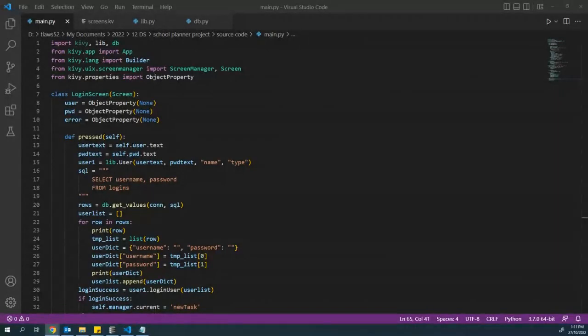Alright, welcome to our video looking at file handling. What we're going to explore today is how to open a text file and then be able to use its contents within Python. The context of what we're looking at for this video is our school planner project that we've been working on previously.